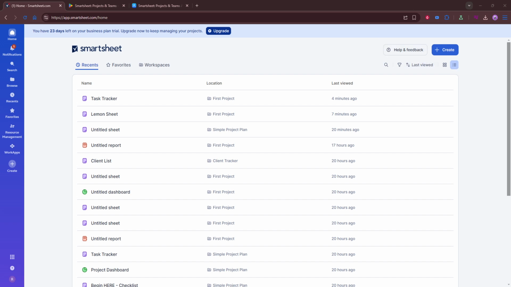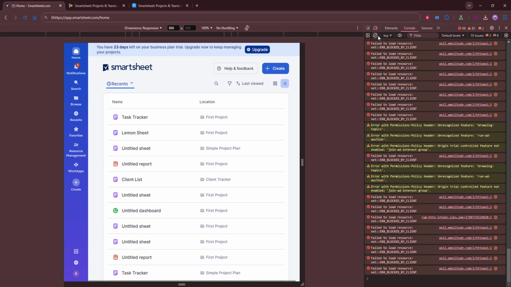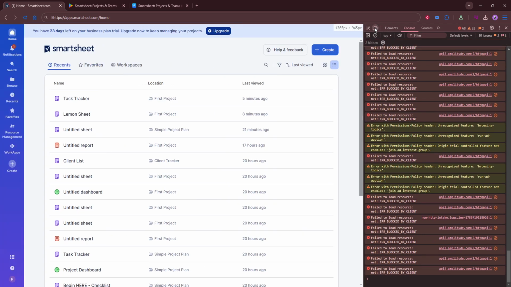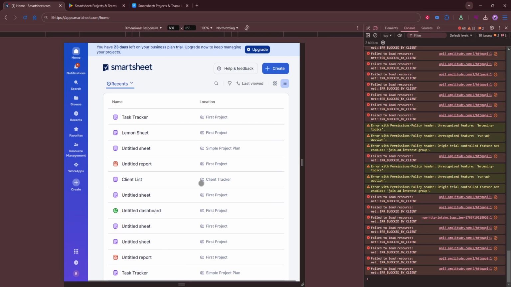For example, you might review project progress, edit rows, check reports, or open dashboards to monitor key information. This is especially useful if you need to respond quickly, make changes while traveling, or keep up with team activity without being at your desk.